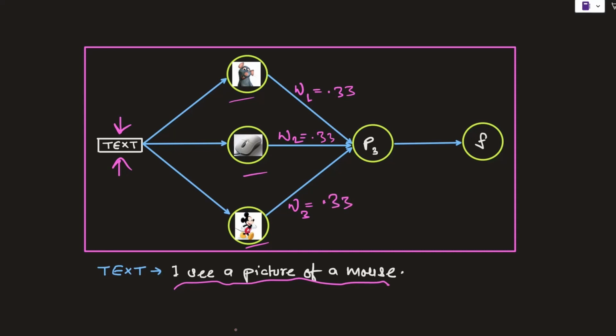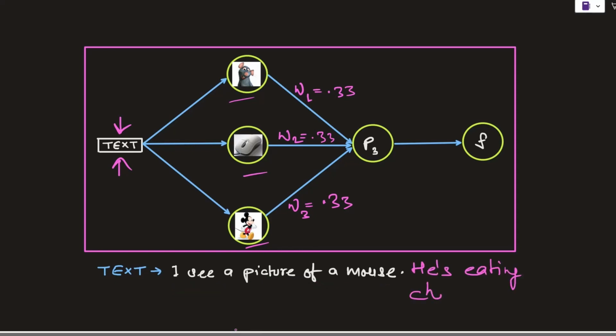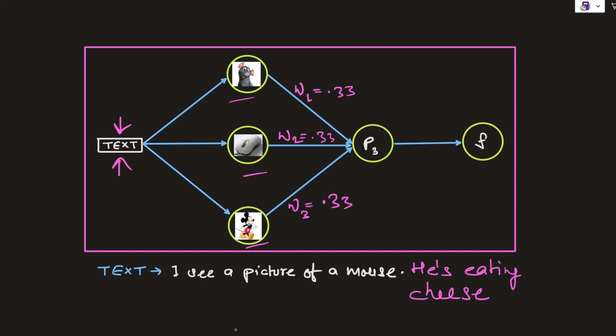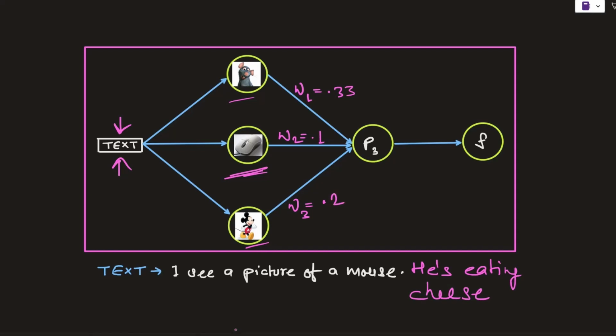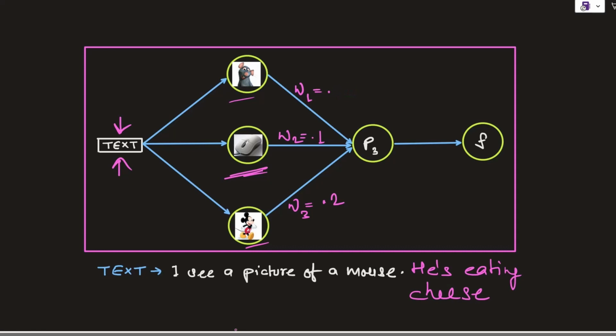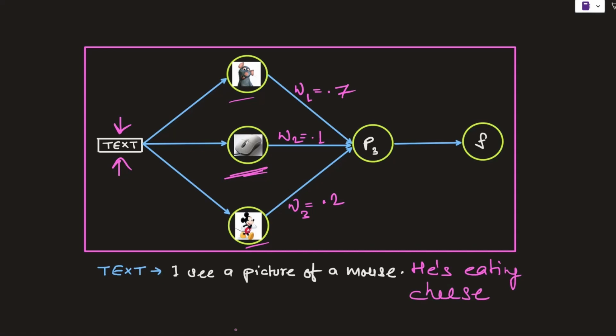But now let's assume that I am adding more data to this text. So I will say "I see a picture of a mouse and he is eating cheese." And after this change in the input, the weights assigned here will be changed. Because of course this computing peripheral will not eat cheese, so the weights over here will be changed. So this will be changed to, let's say, 0.1 and this will be changed to, let's say, 0.2 because there is some possibility of Mickey Mouse eating the cheese. However, this will have the maximum say this time. So this will be changed to 0.7.